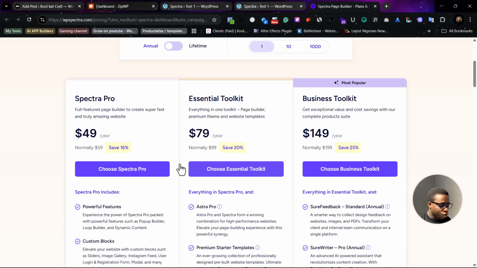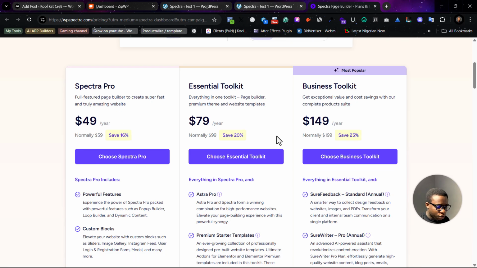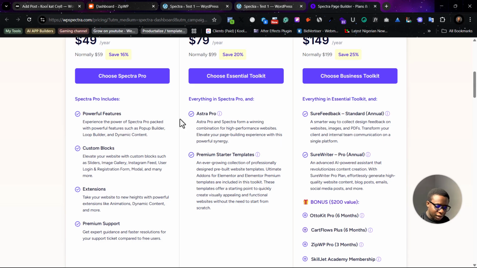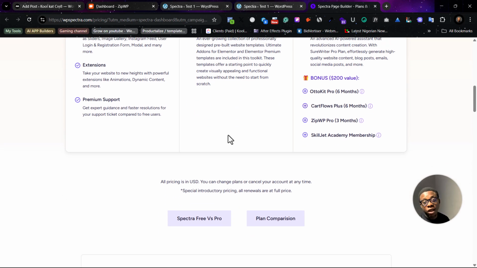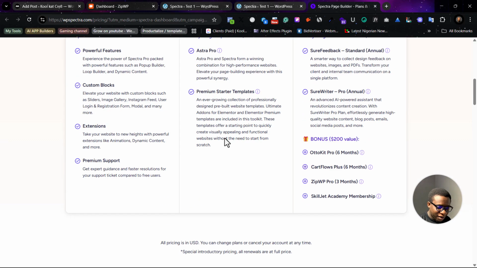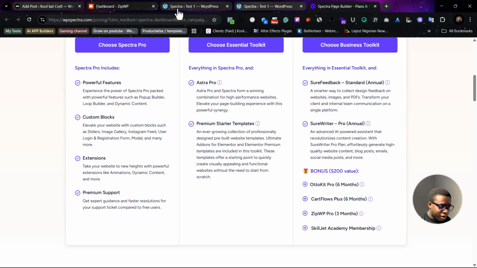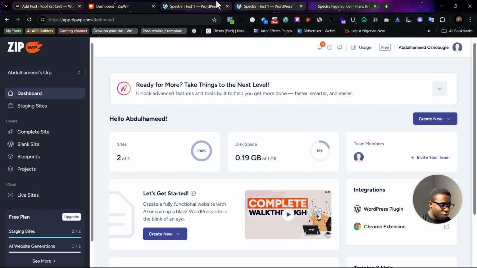Spectra for it. So you can check their pricing plan. There's Spectra Pro, there's Extension Toolkits, you can see that Astra is coming in, right? Because I believe there's a partnership with them. I don't know if Astra bought it, but that is something I would have to check, or you guys can do the Googling, right? They have actually been partnering with the guys I'm using for this stuff. So there's a lot of partnering going around.